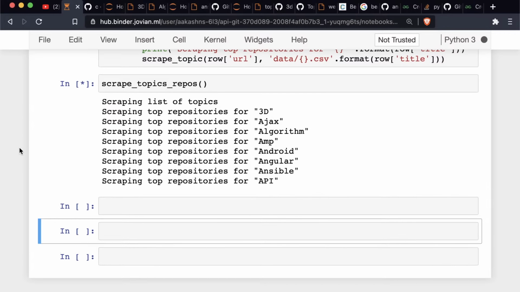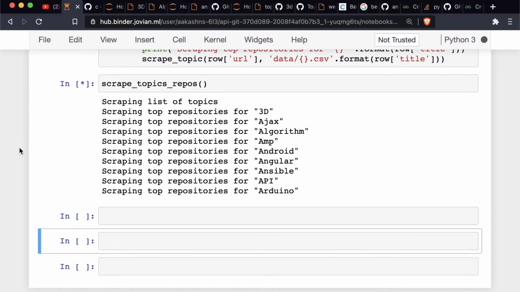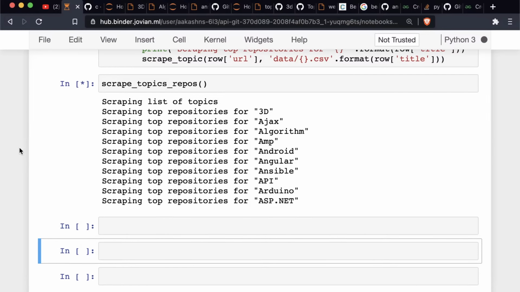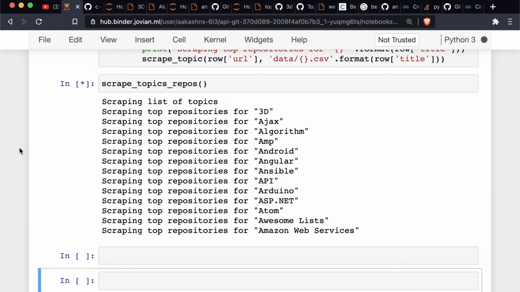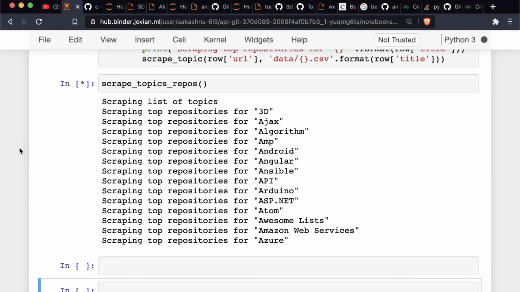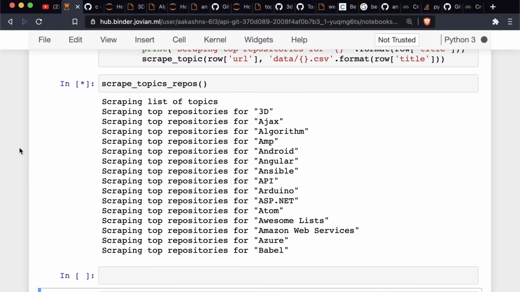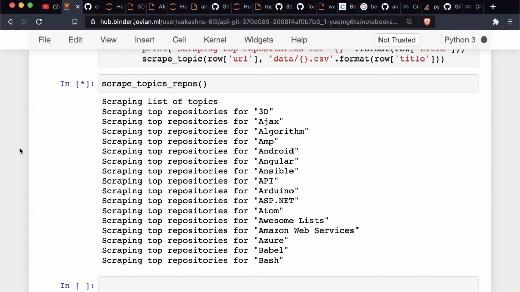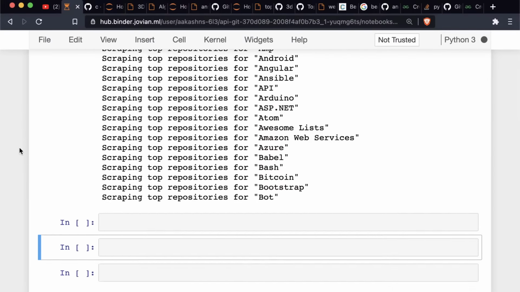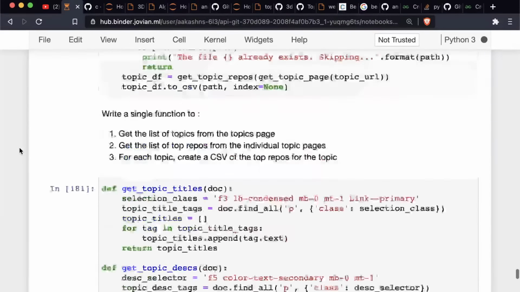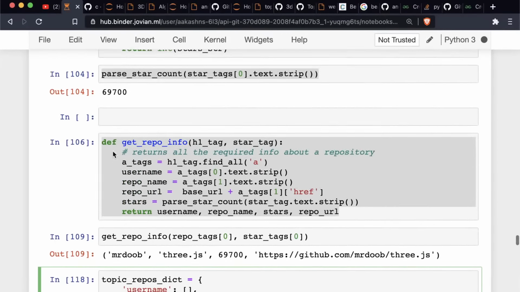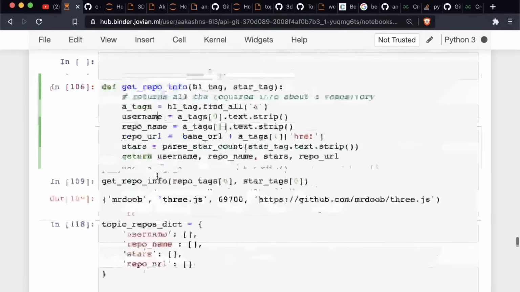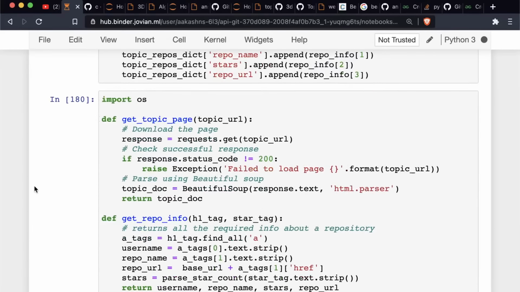And we've also put into place the check if the file already exists, so that we can resume if there is an error at any point. So let's let that run, and in the meantime let's do a quick review. And really all the code that we need is here.